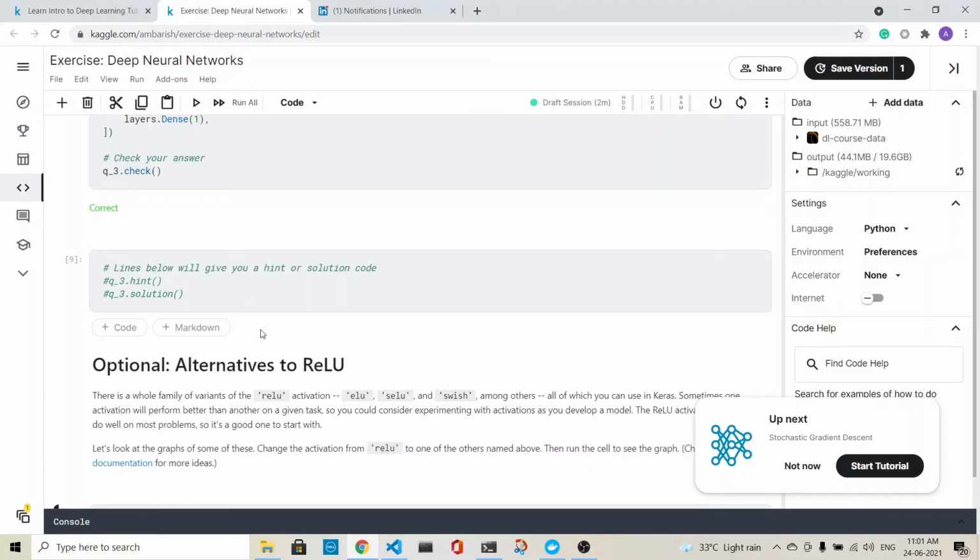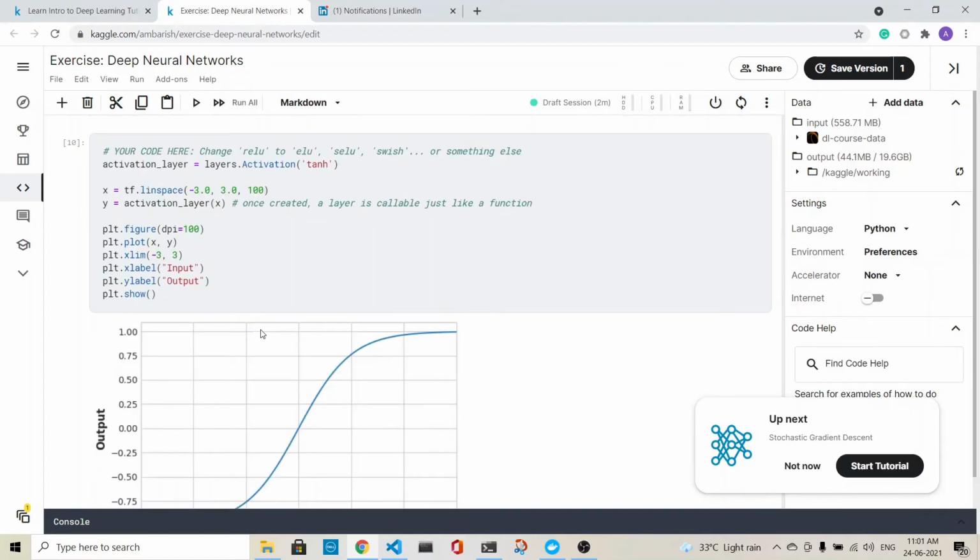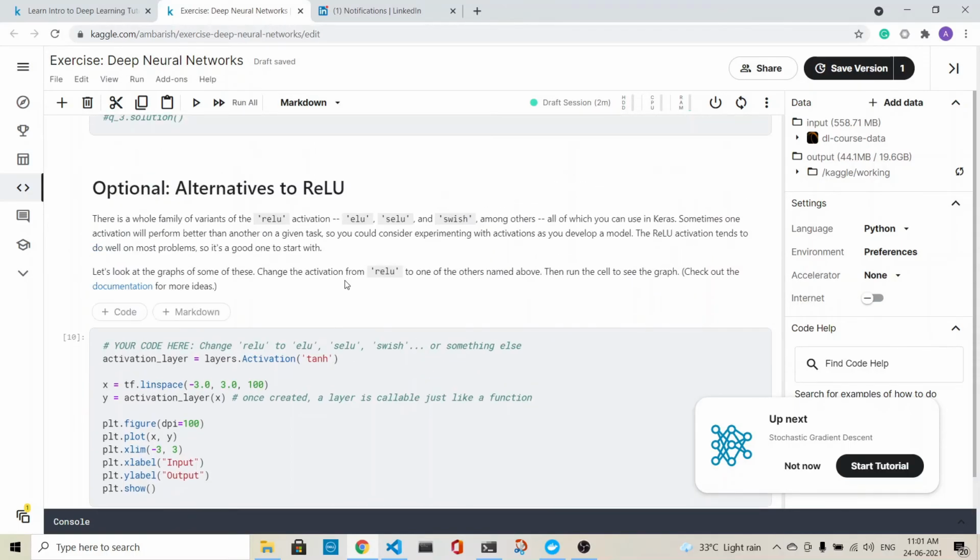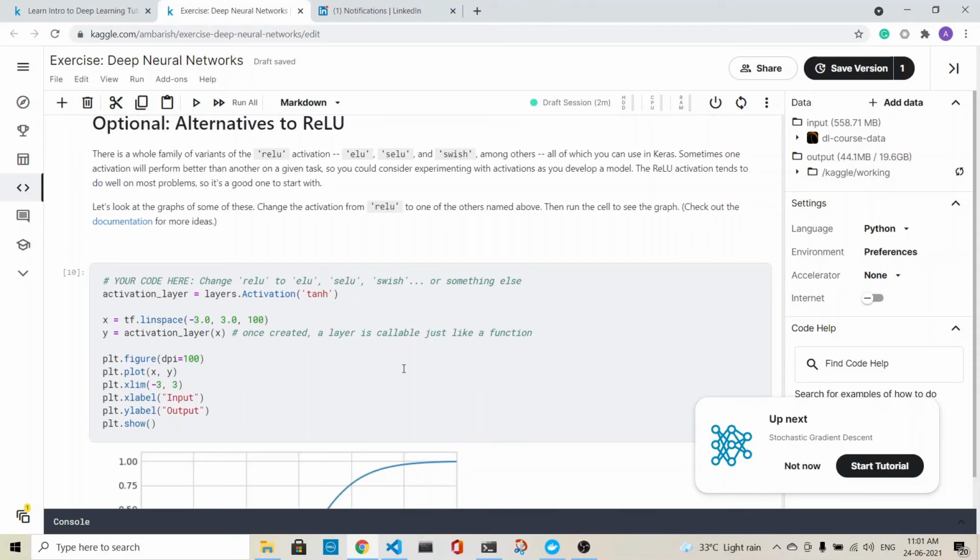The optional part is alternatives to ReLU. It means we can try different activation functions like TANH, ELU, CELU, Swish, or something else. So this I tried with TANH, and obviously there are others which we can read about next. So this completes the deep neural networks in which we had a number of layers and we used an activation function. Thank you.